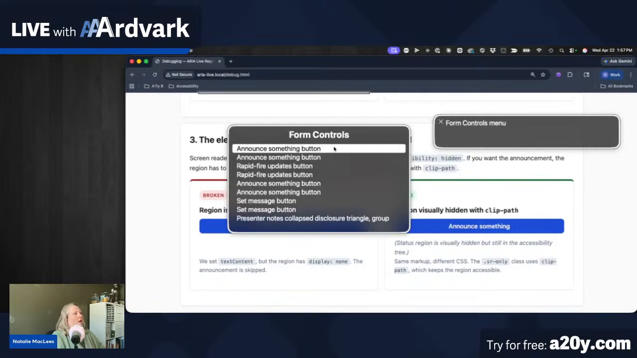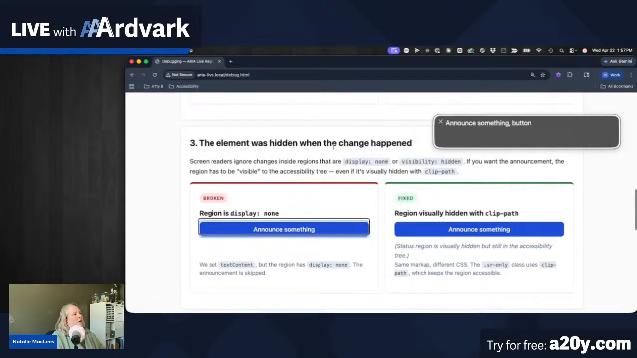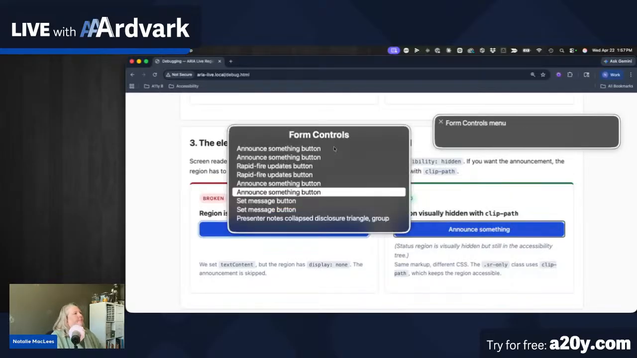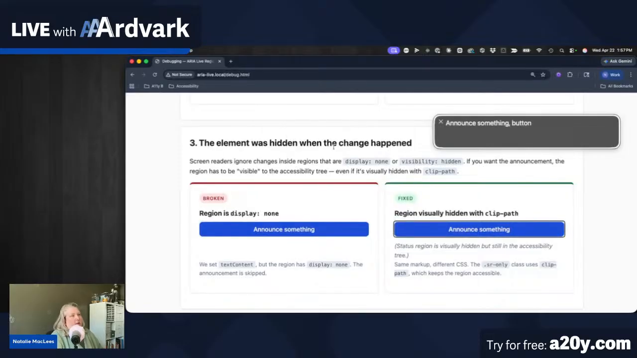VoiceOver, form controls menu. On item and announce something button. Nothing. Let me click it again. No, nothing. Okay, let me go to the one on the right. Form controls menu, announce something button. Announcement at 1 hour, 57 minutes, and 31 seconds PM.